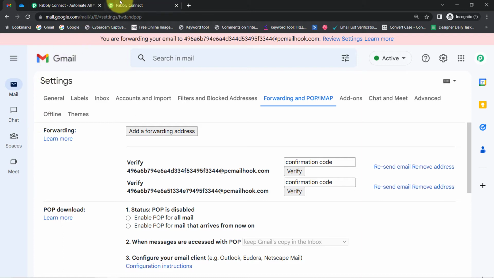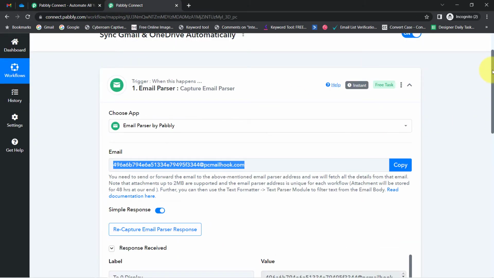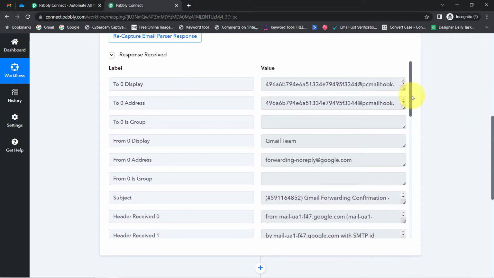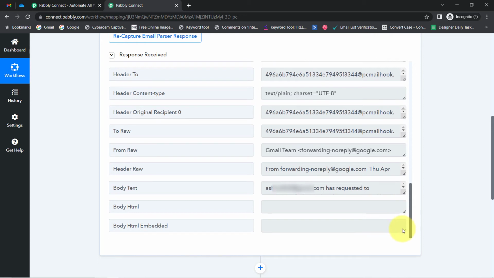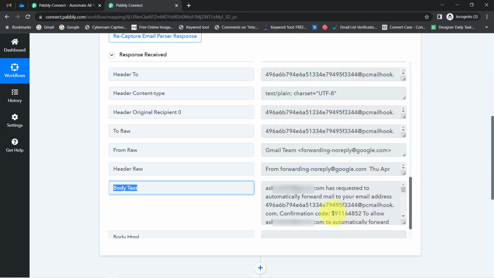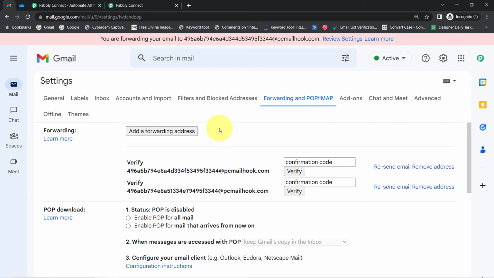Come back to Pabbly Connect and you will notice that a response is received into Pabbly Connect, and you will find that confirmation code in the confirmation section, under this body text. I have copied that code. Come back to Gmail and provide the same here. Click on verify, and this is how. Why is it not taking this code? I'll have to check.